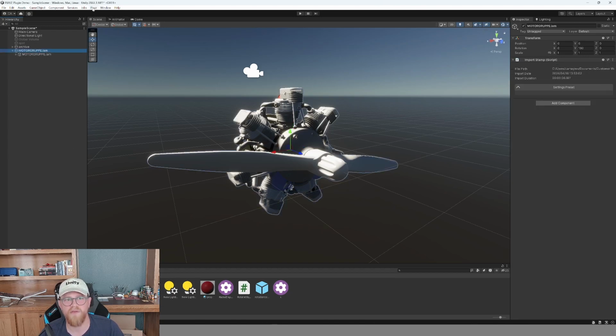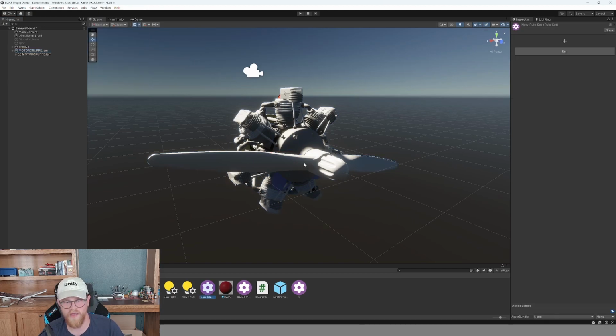So the way that we're going to do this is we're going to go to Rule Engine, create new rule set. I'm going to name this rule set down here, engine_demo.